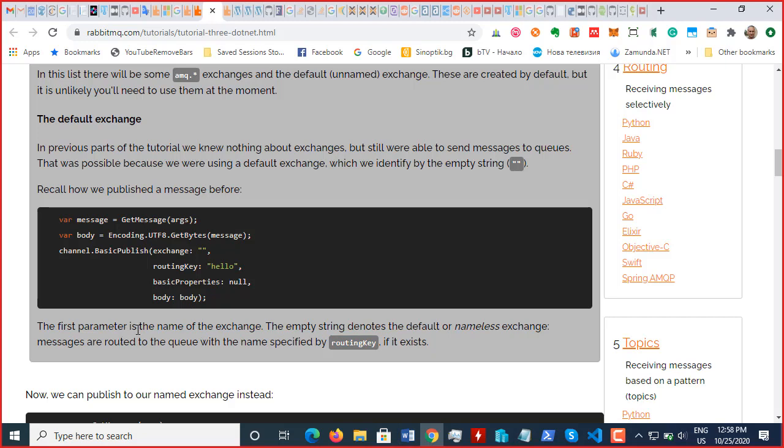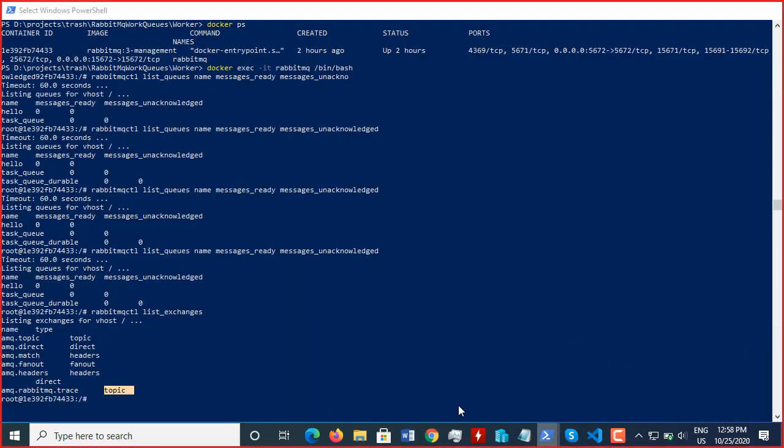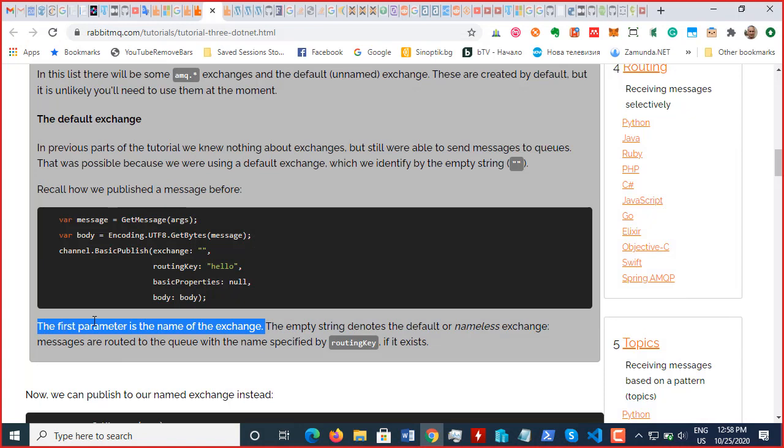The first parameter is the name of the exchange. Okay, we didn't mention the name of the exchange. We saw the exchanges here: direct, headers, fanout. So an exchange, it's a way to group queues, I believe. What do you think about that?